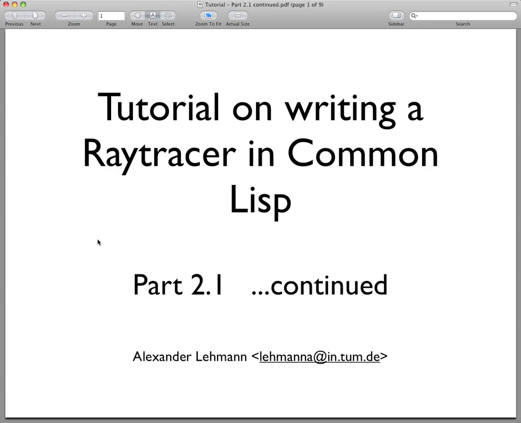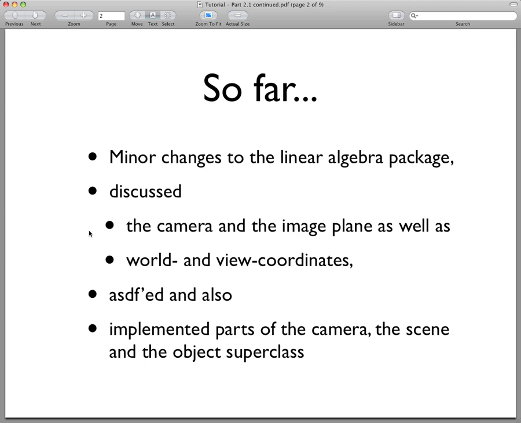Hello and welcome to the continuation of part 2.1 of the tutorial on writing a Raytracer in Common Lisp. Unfortunately, the last screencast got very long, so I decided to split it in half.